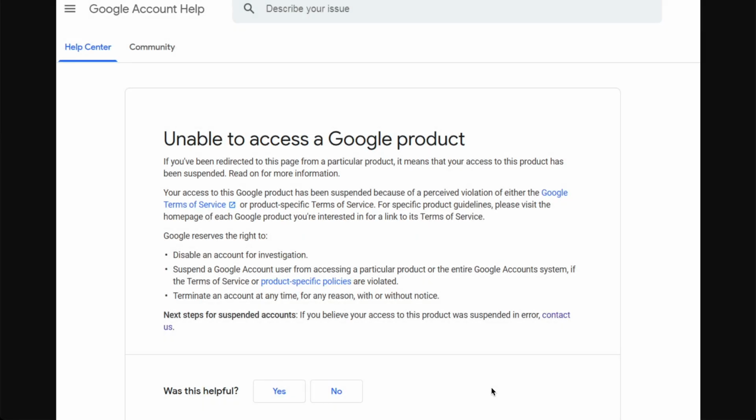Hi, today I want to take a look at an error message that can pop up for some users when they're signing into their YouTube channel's Google accounts. The first one is this one here, unable to access a Google product. This is actually my preferred one to work with because you can actually see what it's about. This only pops up for users who are using a web browser.